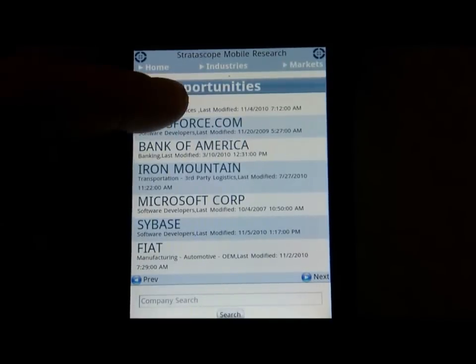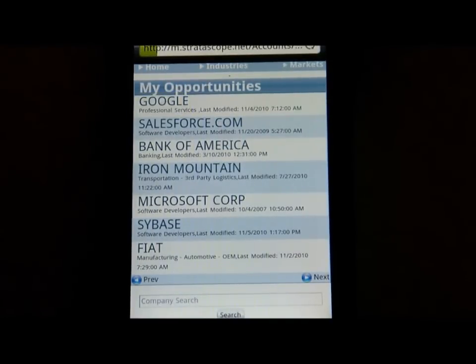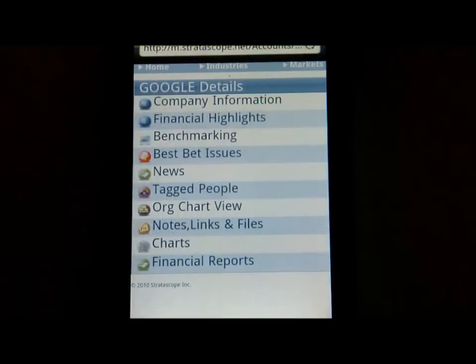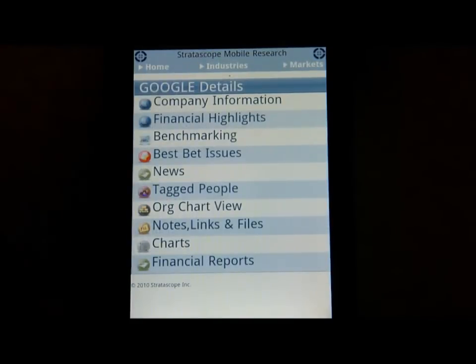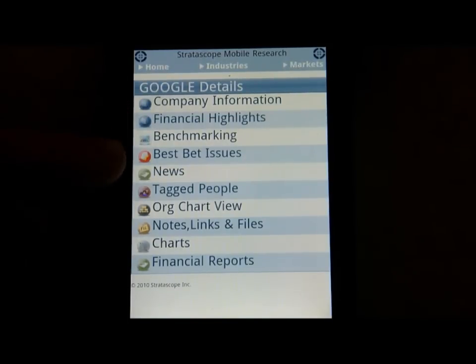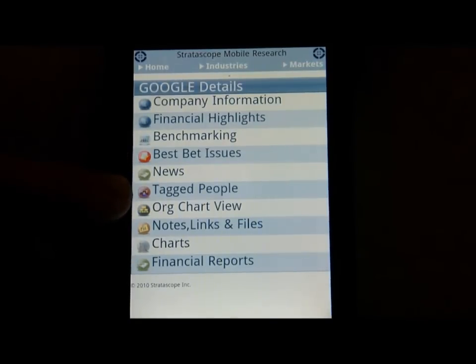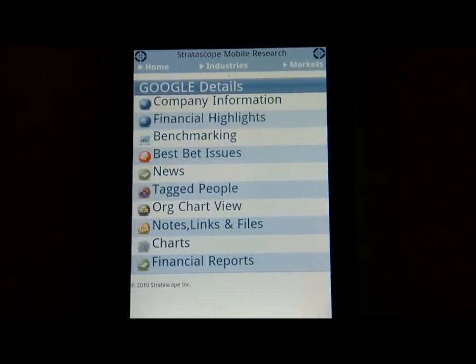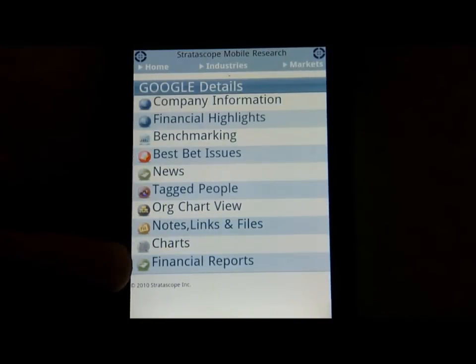In this case, let's just take a look at our Google research and see what we have on that particular account. So for Google, we see all the different pieces that we have: some company and financial information, some peer benchmarking, some best bet business issues that I might want to discuss with them, some news, the people that I've tagged and am tracking, an org chart if I've built one, any of my notes, links, and attachments that I've brought in as part of my research for this account, and a full set of financial charts and reports.